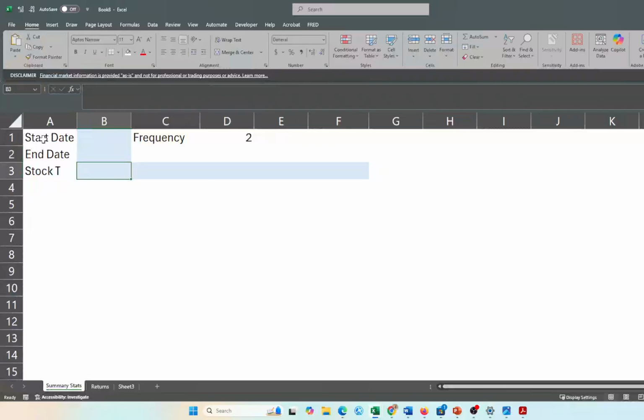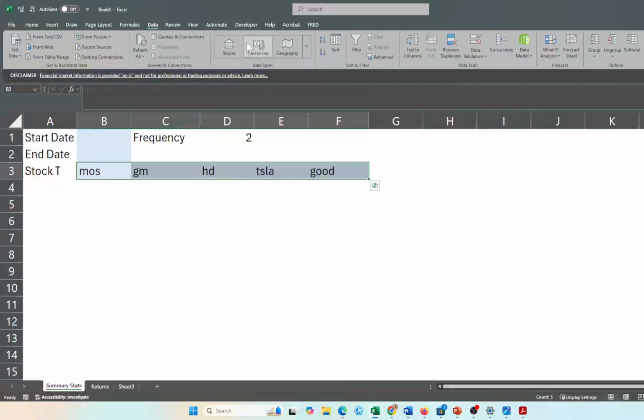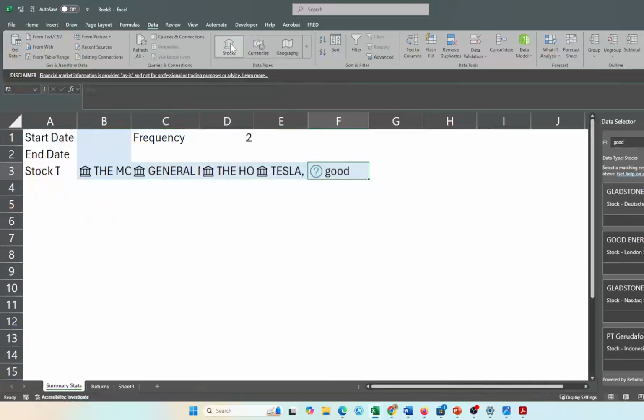Next, let's plug in some ticker symbols or some stocks that we know. So I'll do Mosaic, I'll do GM, let's do Home Depot, Tesla, and let's say Google. One thing you have to have the paid subscription to Excel to get is the data types, so I'm going to highlight these. You must have Office 365 and you have to be logged in to your account. Highlight those ticker symbols and then hit stocks, and that's going to automatically convert.